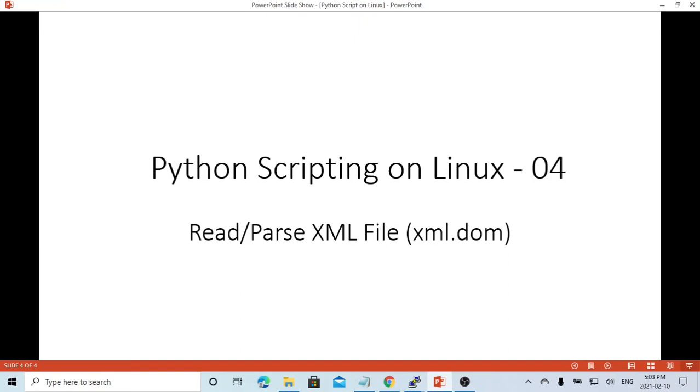In this short video, we're going to discuss how to read and parse XML files. More often, projects start using an XML file as a configuration parameter file, so loading and parsing an XML file is most important for the project.